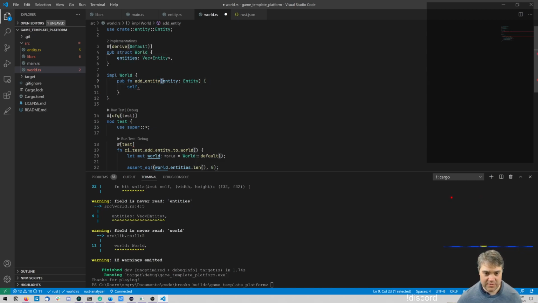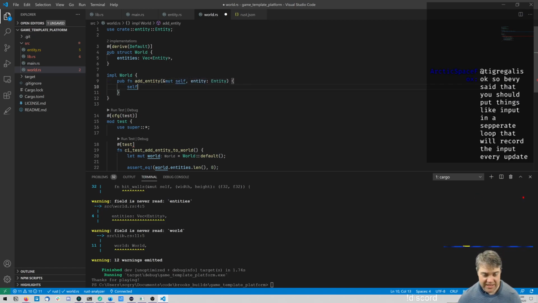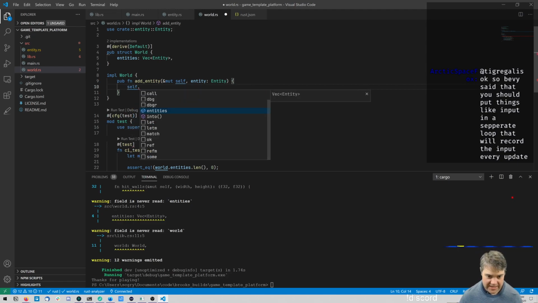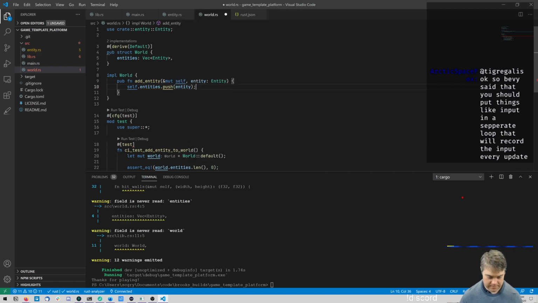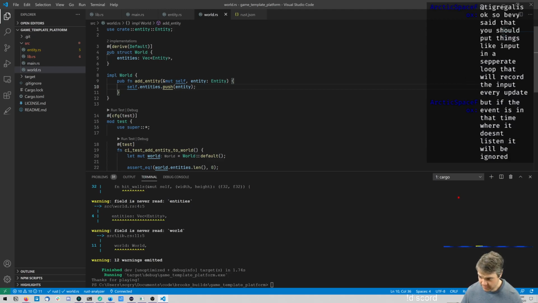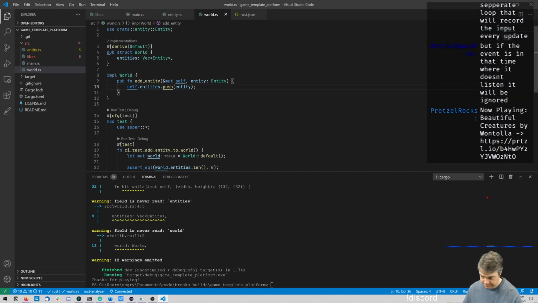Oh, and you need to be, can't forget that, mute self. So that way I can do self.entities.push(entity). So Bevy said that you should put things like input in a separate loop and that will record the input every update. But if the event is in that time where it doesn't listen, it will be ignored.